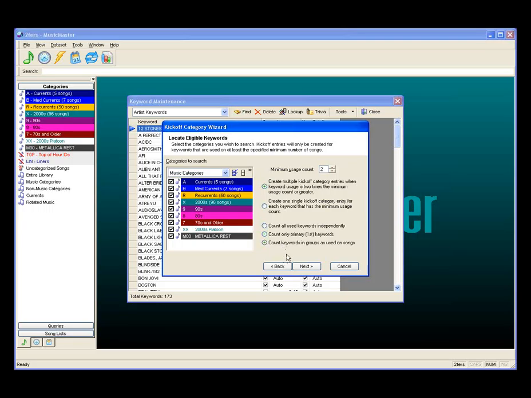Our third option is to count the keywords in the groups as they're used on the songs. So if we have the 5 keywords for the Beatles listed, every time those 5 show up together would be 1 instance of that grouping, and every time we had 2 of those, we would get 1 kickoff position. For our presentation today, we're going to look at count only the primary or first keywords.